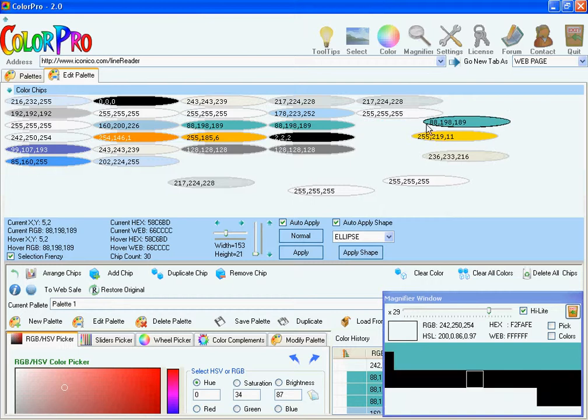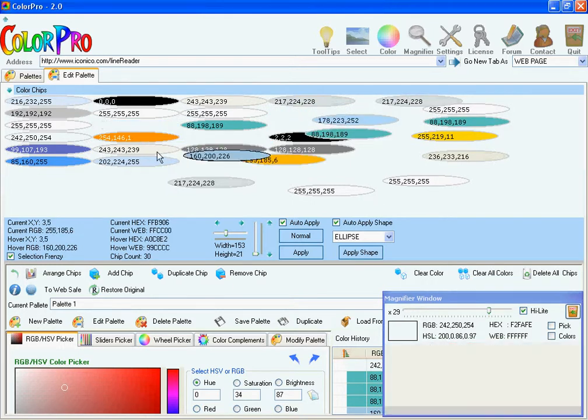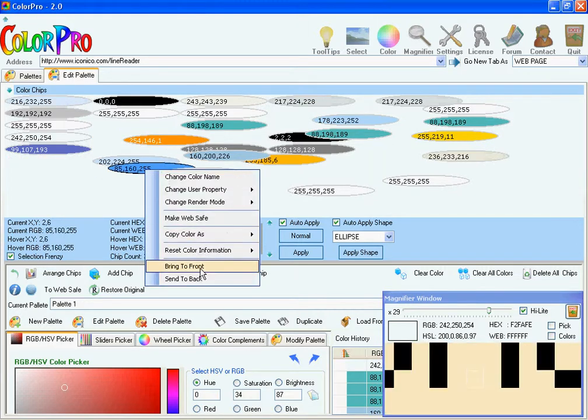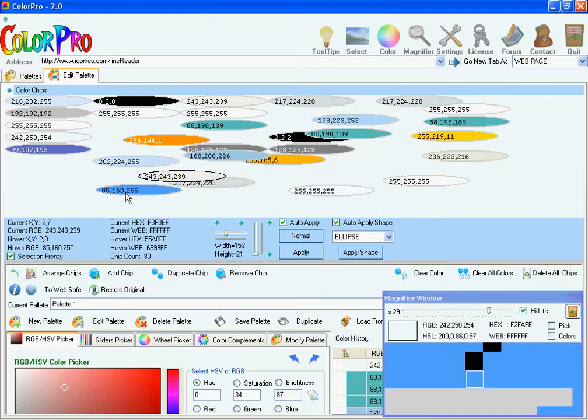There is also a bring to front and send to back section here. You can also change the layout, but you would like to work with this layout. Okay, and that's about it.